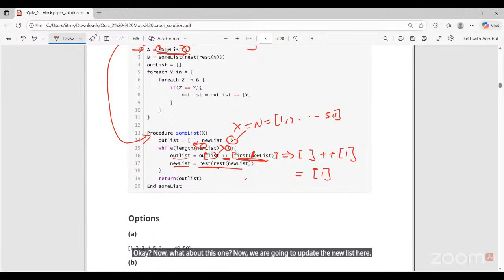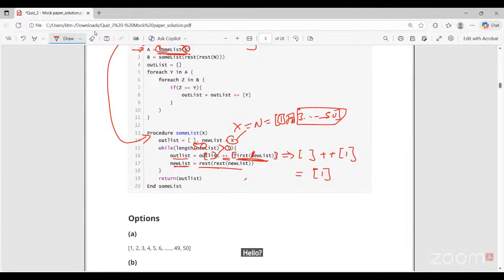What is the rest of new list now? 3. So it is going to skip 48, the first element. Again, it is going to skip the first element. Then from 3 to 50. Can I say 3 to 50? Yes, sir.